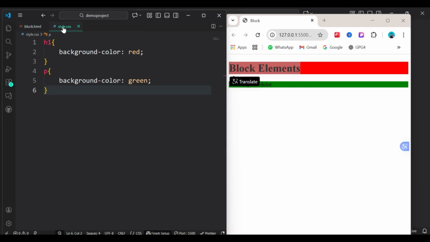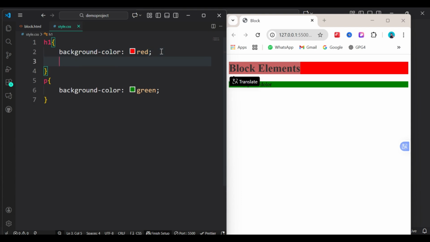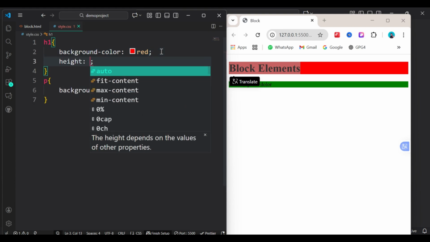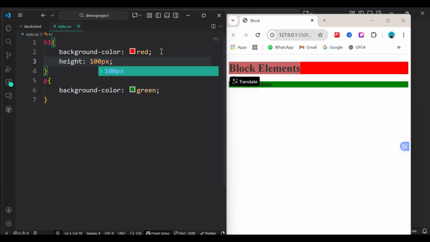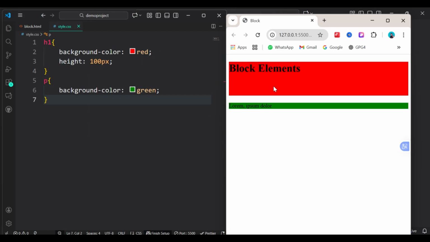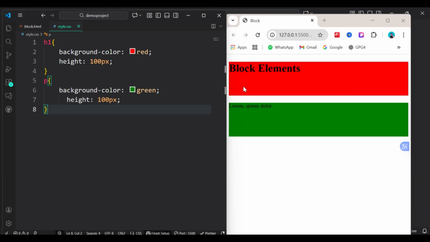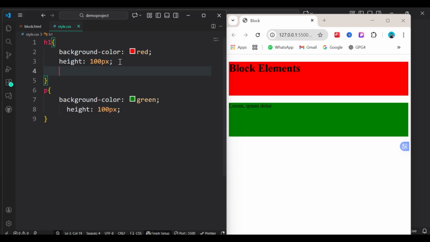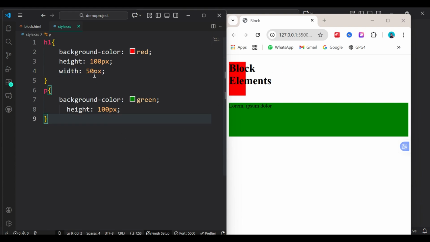Now let's change the height. Let's say it is 100 pixel. You can see the height has been changed. So let's do it for the paragraph as well. You can see both the heights have been changed. Let's change the width. Let's say the width is only 50 pixel. Let's say it should be 200 pixel.